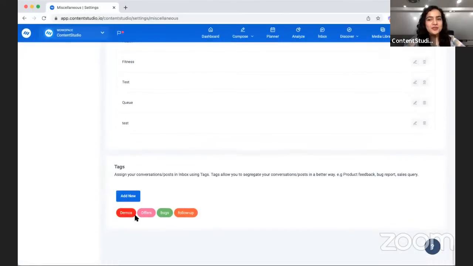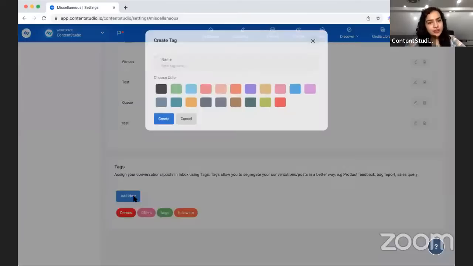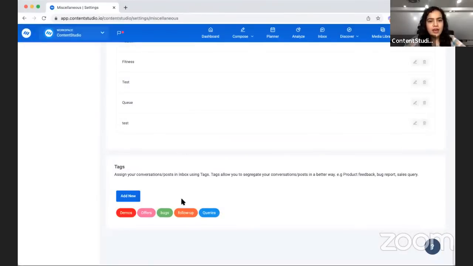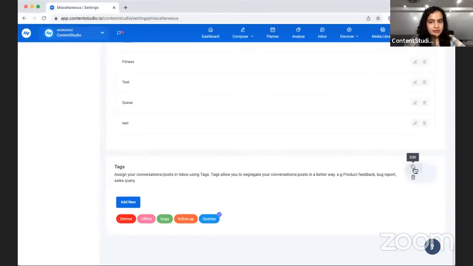All right, right here at the bottom, you can see the tags option. You can click add new to create a new tag. Let's say queries, and I want to give this a blue tag. I can create it right here. And if I want, I can actually delete. If I click this, I can edit it or I can delete it.